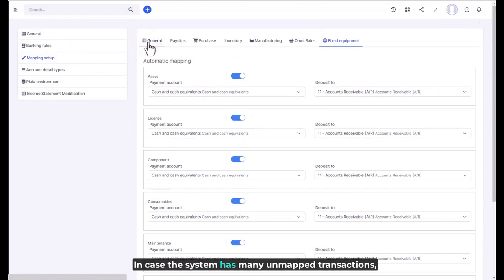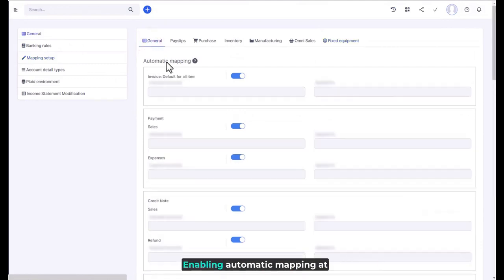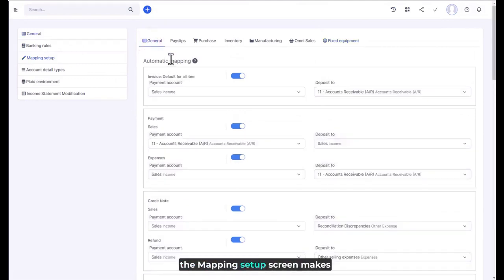In case the system has many unmapped transactions, enabling automatic mapping at the Mapping Setup screen makes it possible to map a series of transactions to accounting accounts.